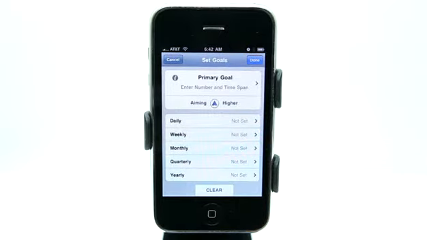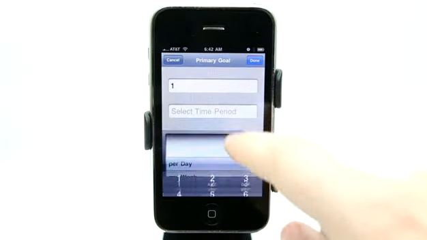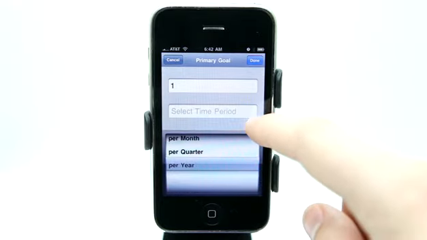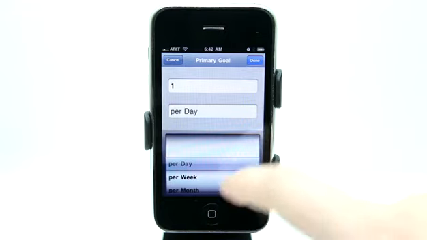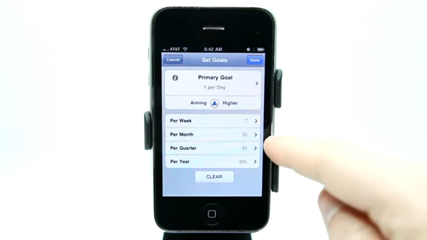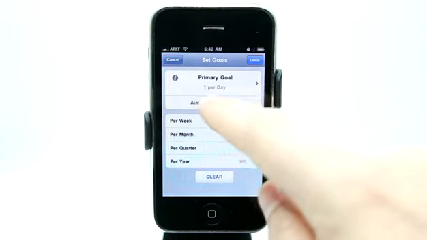And then we'll set our goal. So I'll tap here, and we'll say that we're doing 1 and then we choose per day. We could choose per week, month, quarter, or year as well. So I'm going to choose per day, hit done. It gives me an estimate of what I should be looking for, and then I can choose to aim higher than that goal or to aim lower than that goal.